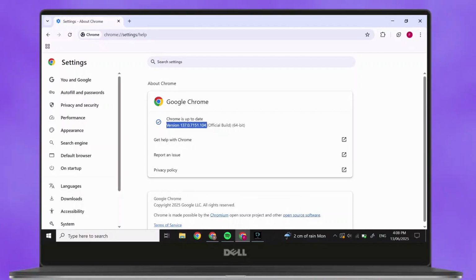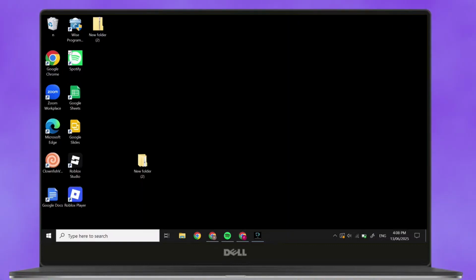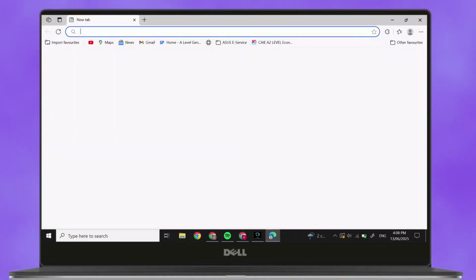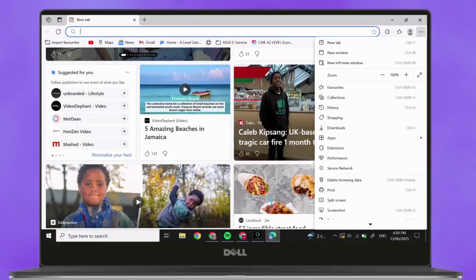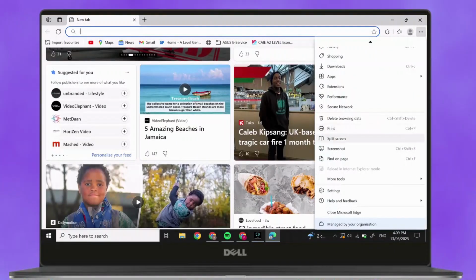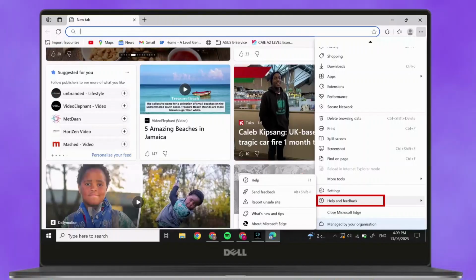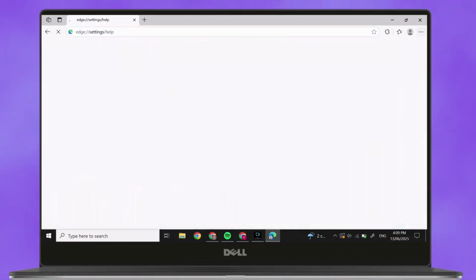Simply see Version from here, but if you want to see the version of Microsoft Edge, open Microsoft Edge and then click on three dots at the top right corner of your screen. Scroll down in here and click on Help and Feedback. Then click on About Microsoft Edge.